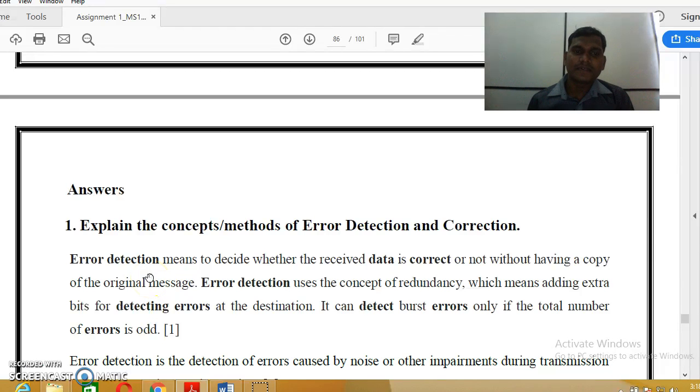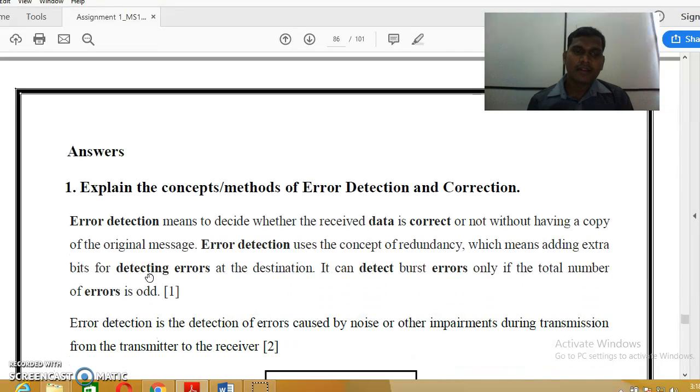Explain the concept or method of error detection and correction. Error detection means to decide whether the received data is correct or not without having a copy of the original message. Error detection uses the concept of redundancy, which means adding extra bits for detecting errors at the destination.